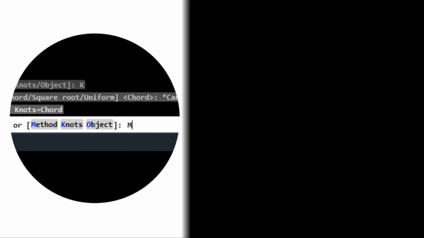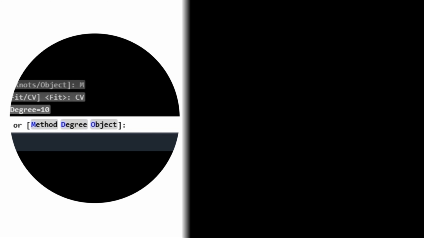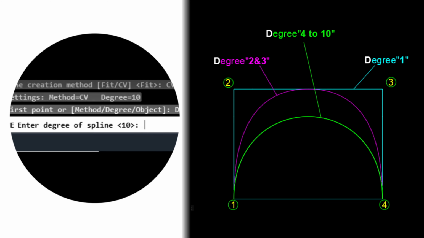In the same way, for the control vertices spline, go for the degree option. We can control it from 1 to 10 units. This will give different smoothness of the spline.